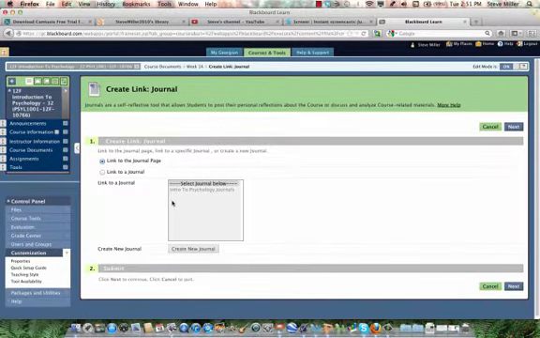Now, in this particular shell, I've already got a journal, so it's asking if I want to link it to this journal. I'm going to say no. Let's create a link to a journal right here. We're going to create a new one down here.